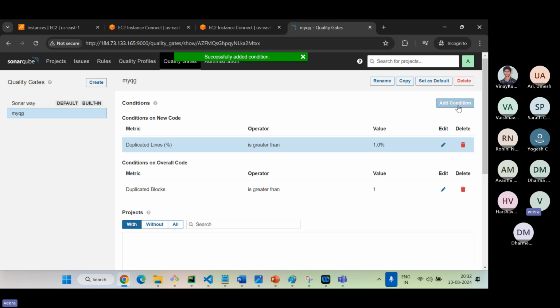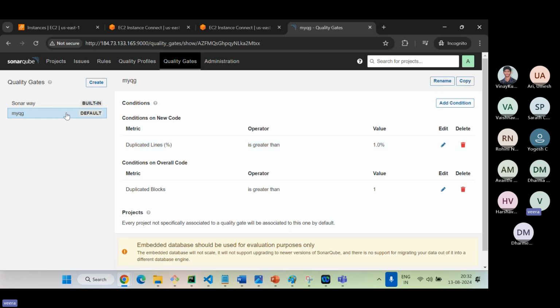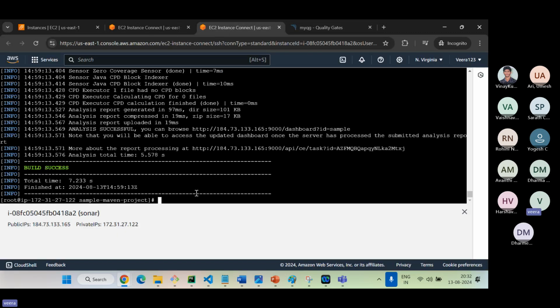Like that, we can give the conditions. Again, we have to set this quality gate as the default. Before, the default quality gate was Sonar way. Now it is my quality gate. So let's go to your instance now.